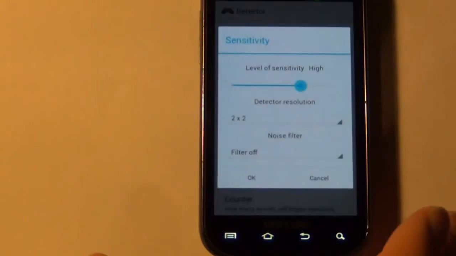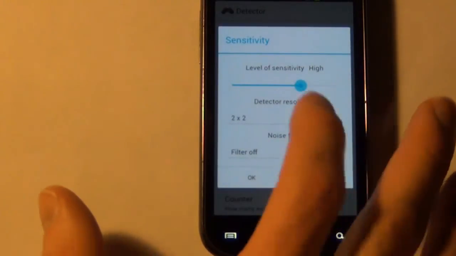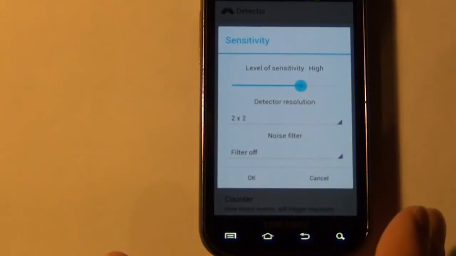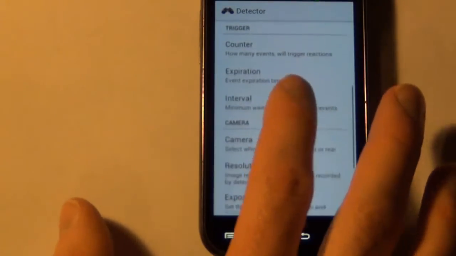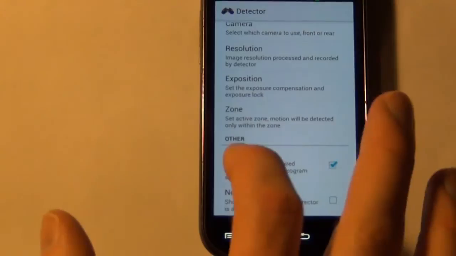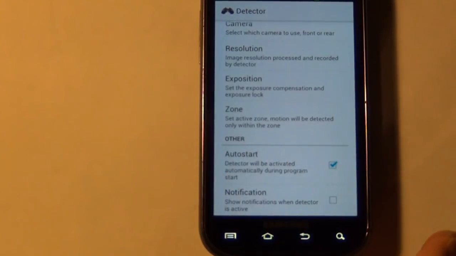Next, if you want, you can go into the sensitivity and change any settings here. I just put my sensitivity up a little bit higher and kept all the rest of the defaults the same. Lastly, just scroll down here and you're going to check auto start. So basically what that means is the motion detector will start as soon as the application is launched.